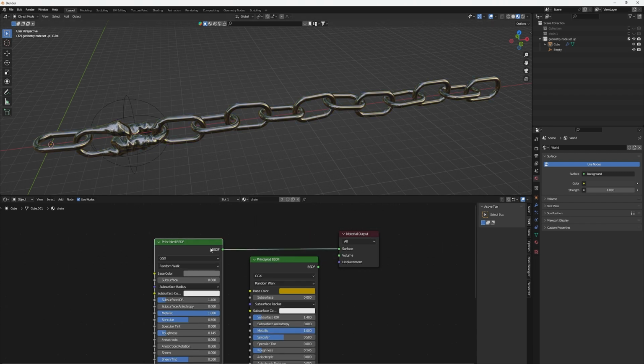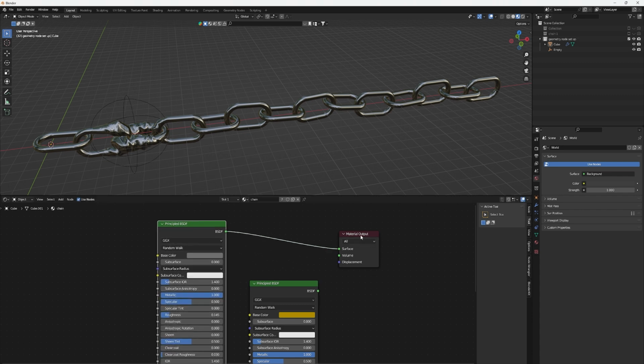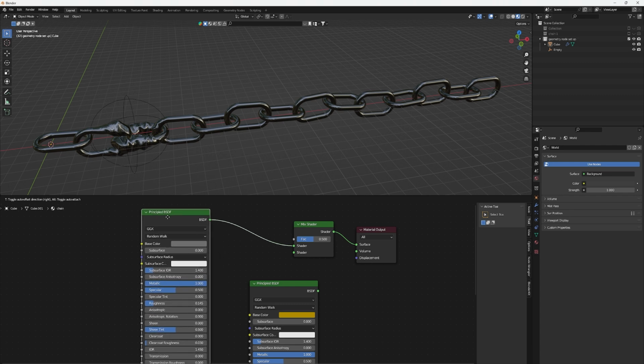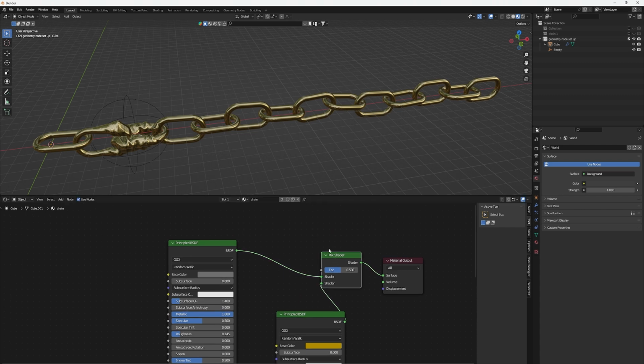Next, we need to create something that's gonna mix between these two shaders. In order to do that, I'm gonna grab our silver material and make sure it's plugged into our material output. And I'm gonna hit Shift A and type in mix and add a mix shader. I'm gonna plug our silver into the top and then plug our gold into the bottom. And now I need to tell Blender how to mix these two colors.